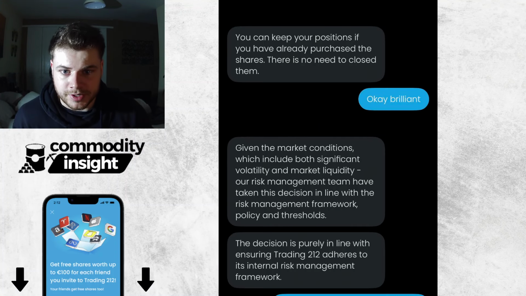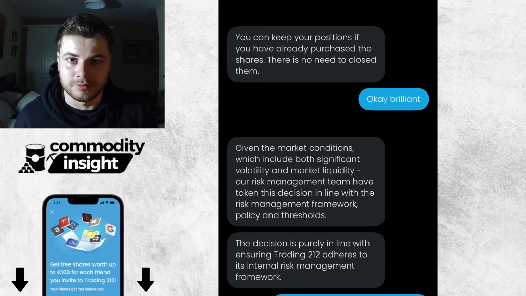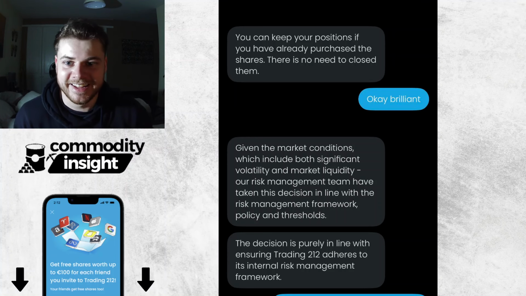So reaching out to Trading212, you can see here, they have confirmed. I've blanked out the names. Again, I don't want to randomly out some Trading212 customer service advisor. But he's come back and advised that you can keep your positions open if you've already purchased the shares.